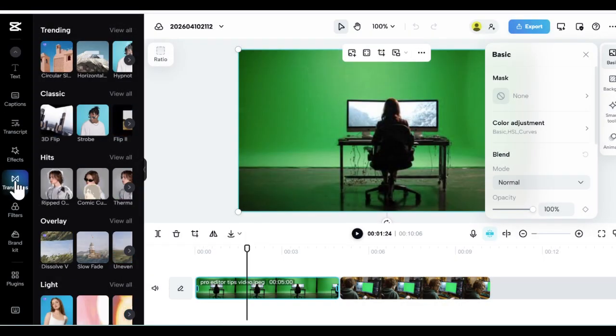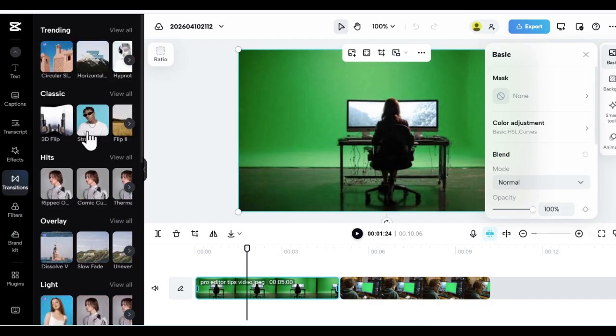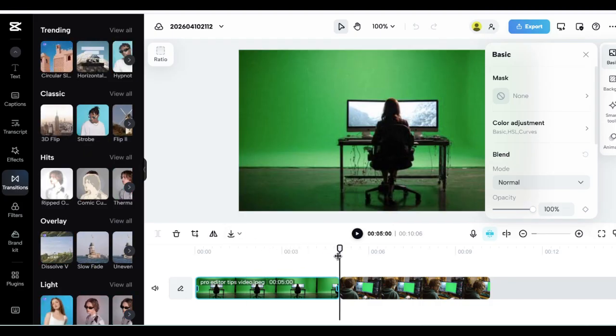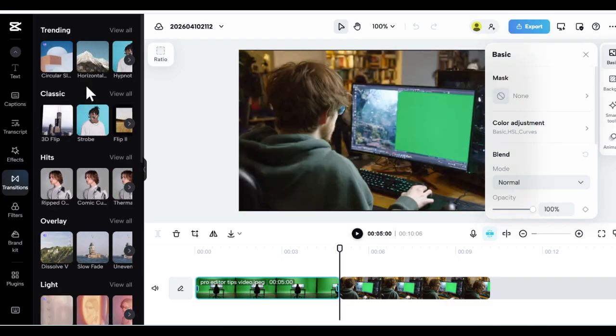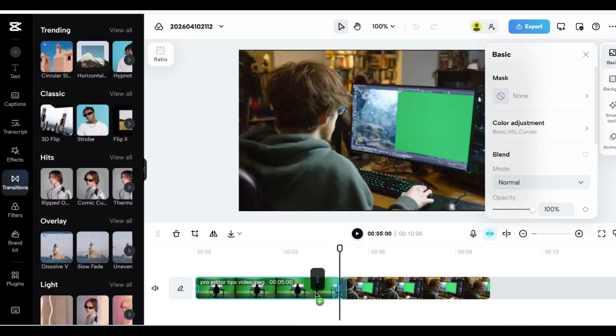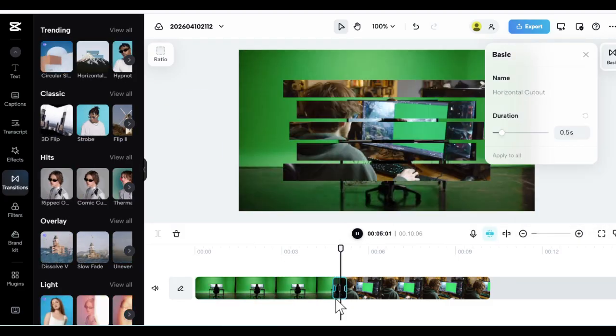To add transitions between clips, go to the Transitions tab. Hover over different options to preview them, then drag your chosen transition between 2 clips. You can adjust its duration in the Settings panel to make it faster or slower.